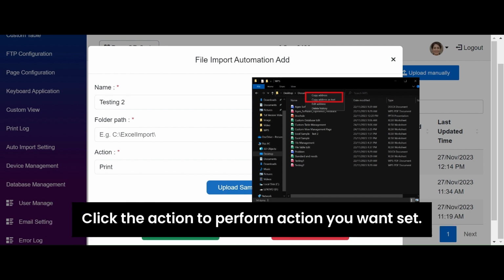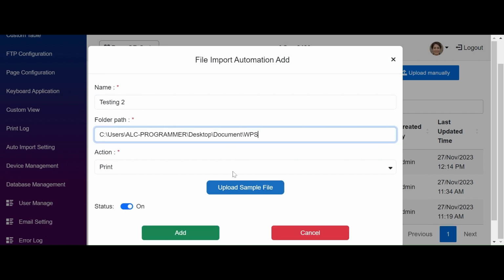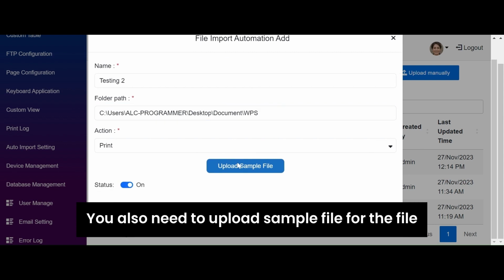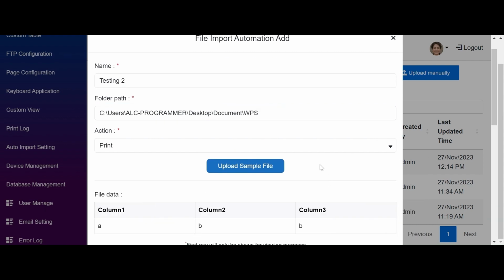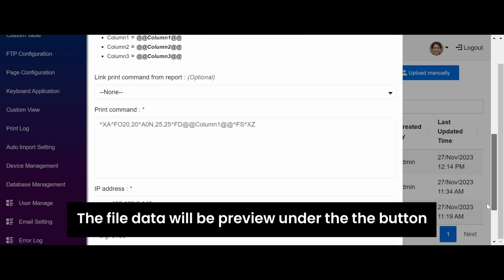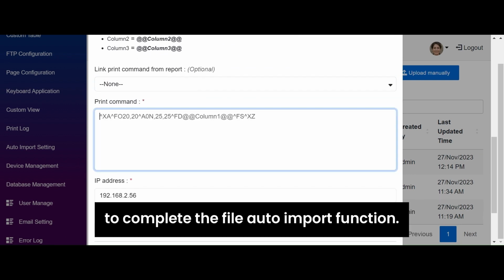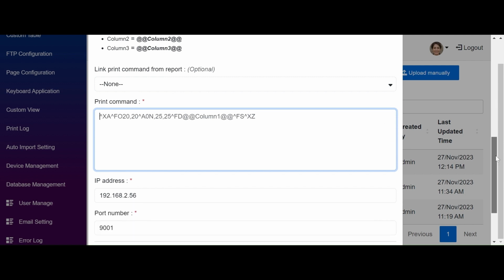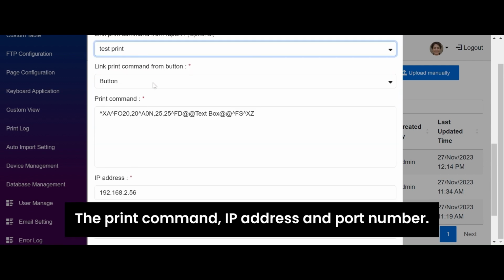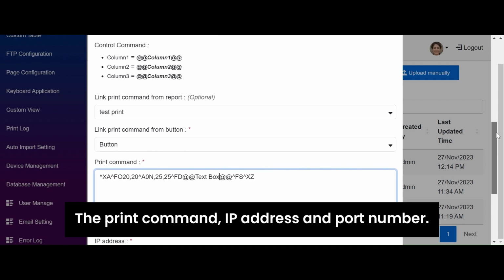Click the action to perform the action you want to set. You also need to upload a sample file for the file auto-import to be complete. The file data will be previewed under the button, and you need to fill up the remaining text boxes to complete the file auto-import function: the print command, IP address, and port number.